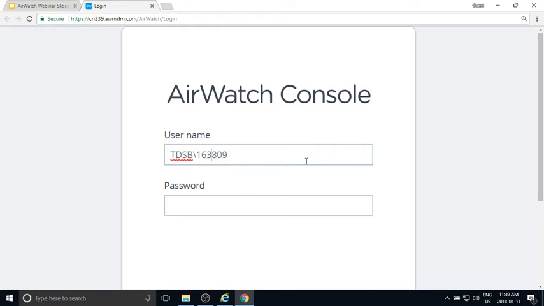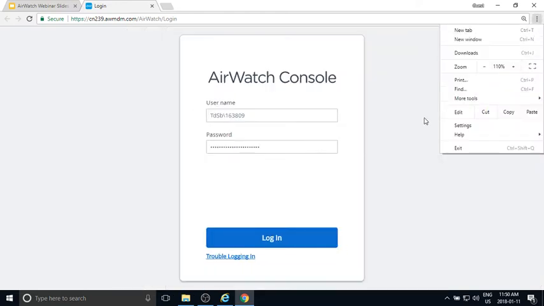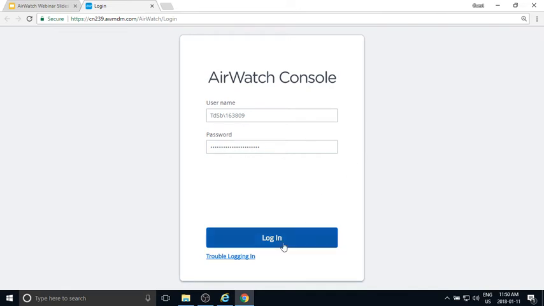I should also mention that the TDSB is not case sensitive, so you can do TDSB in lowercase, or you can even mix the case. It doesn't matter. As long as you have TDSB and then / and your employee number, you should be able to log in, and then of course your current network password. So I'm just going to type mine in here. Once you have all that filled in, let me zoom out so it's a little bit more clear. Once that's all filled in, you should be able to click the login button.